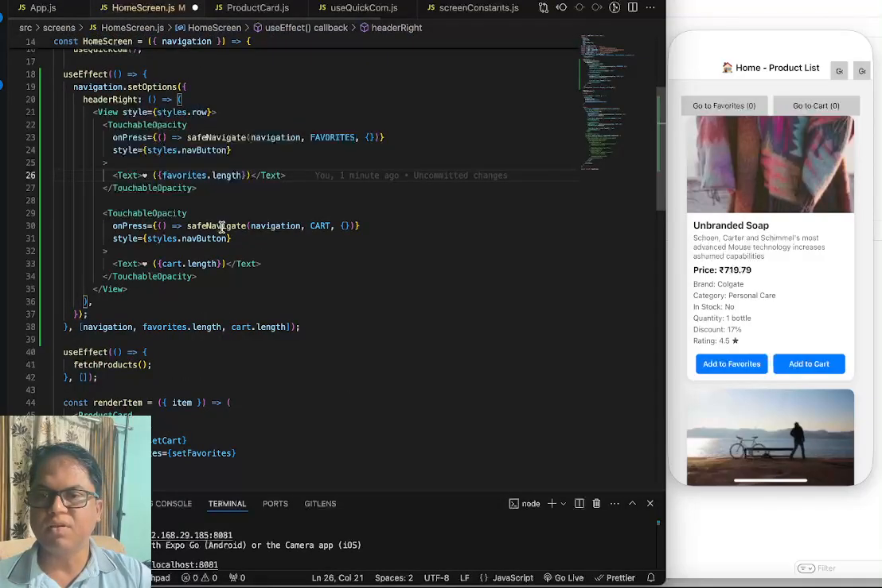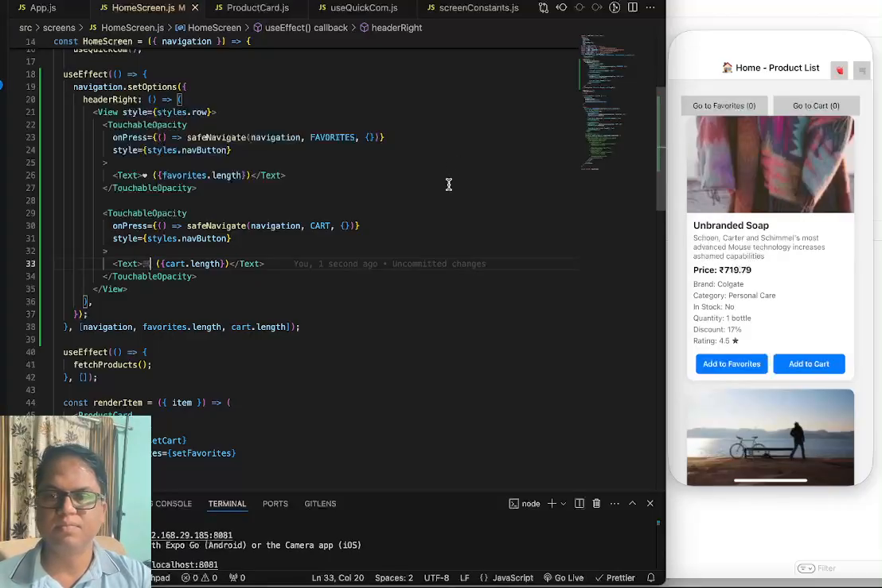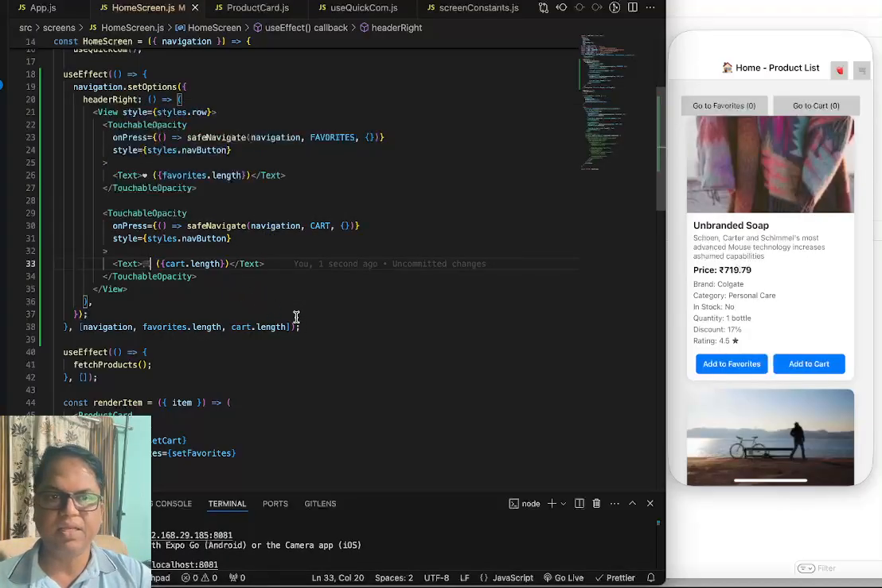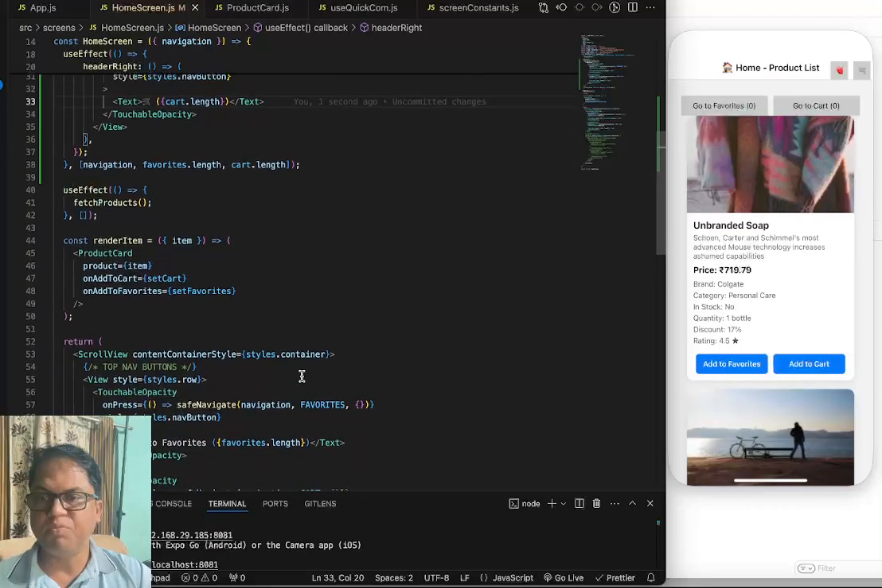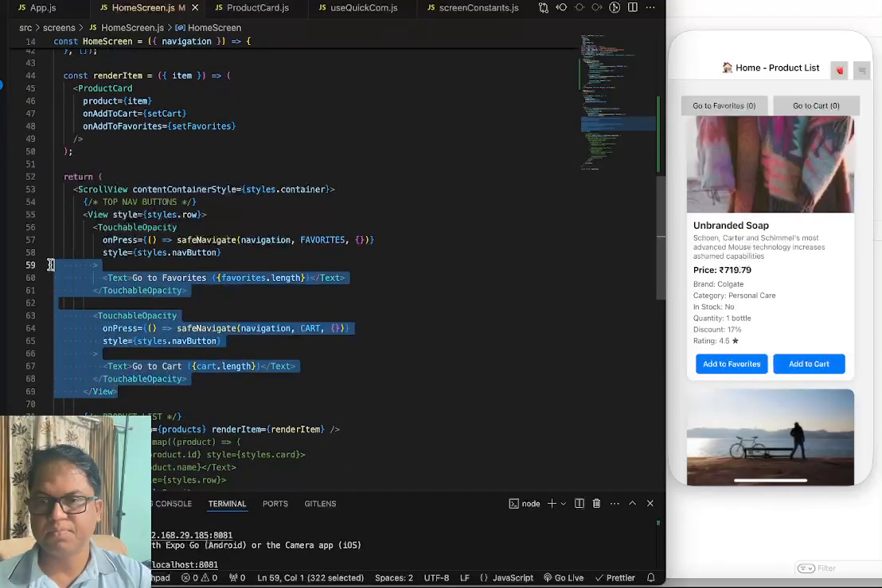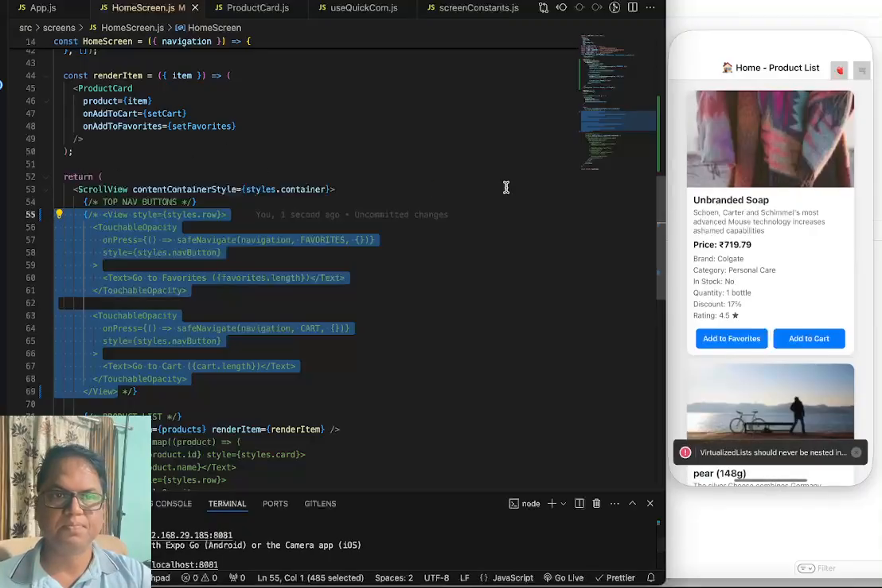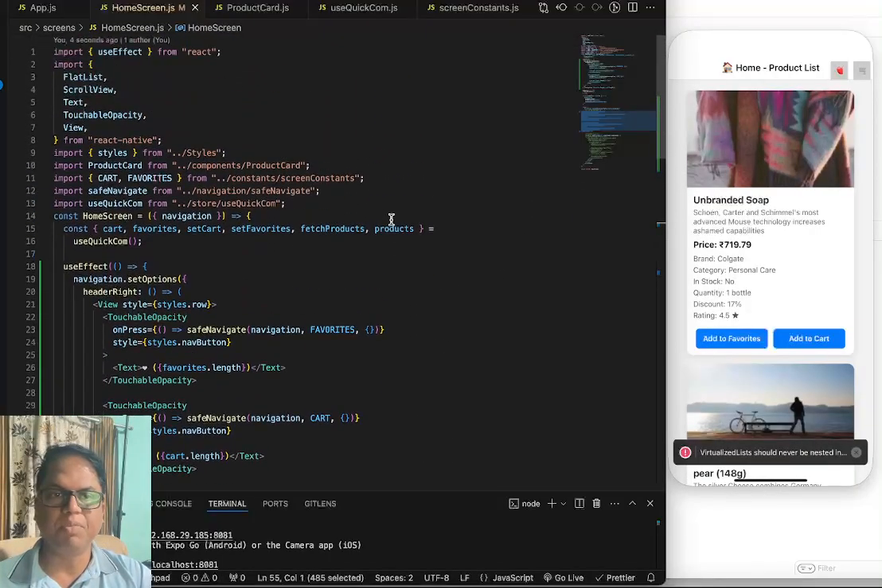But this is not the proper way. We will use vector icons soon. Don't worry for that. Okay. So now we have this favorite icon, this cart icon, but it doesn't look good here, right? So we have to change this styling. But before that, let's remove it from here. Okay, we removed it from here.